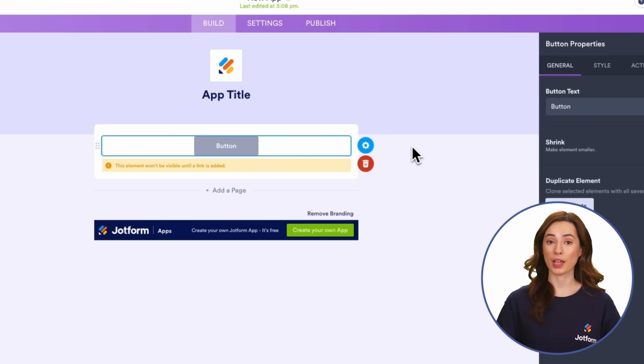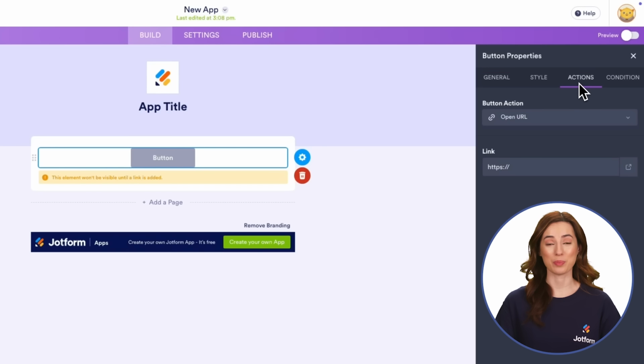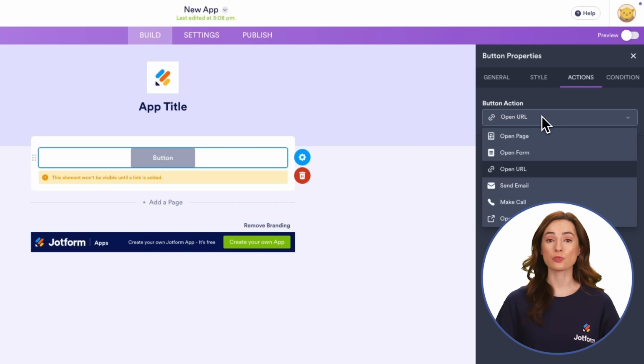In the Properties panel, click on the Actions tab. This is where you define what happens when the button is clicked. Under Button Action, you can choose how the button behaves. Select Open Page if you want to navigate users to another page inside the application. Use Open Form if the button should display a form for users to fill in.